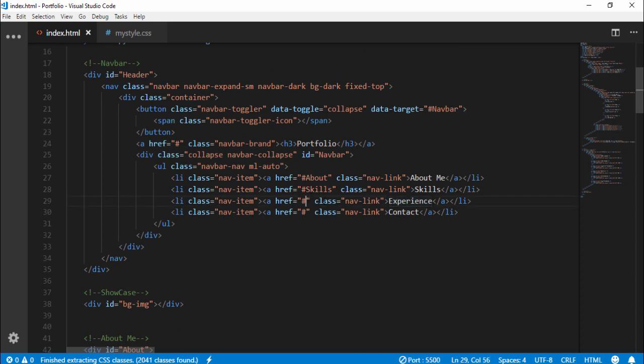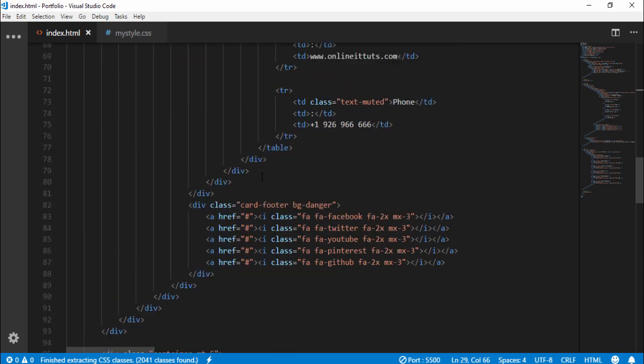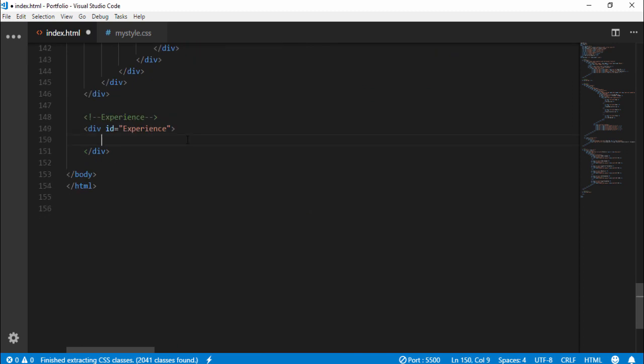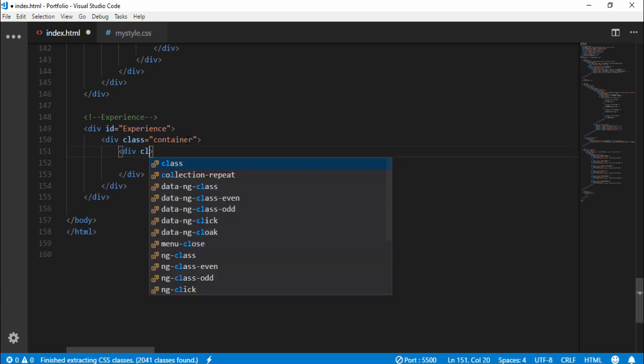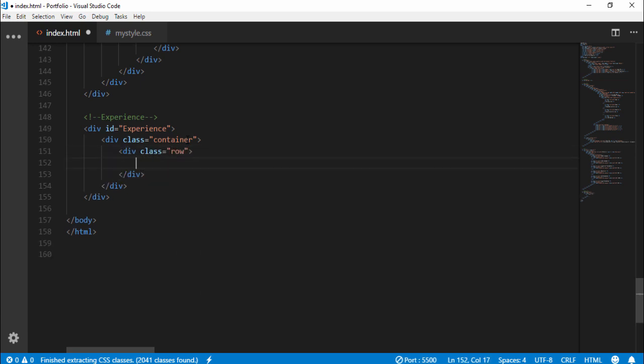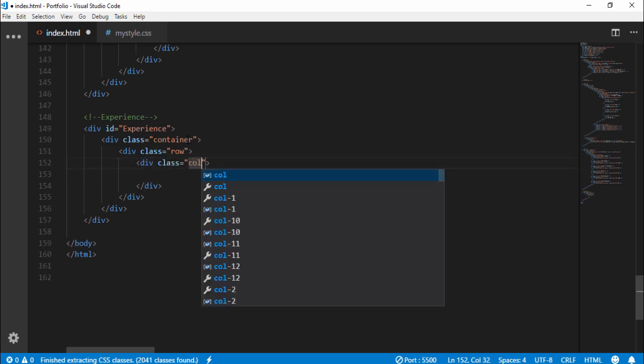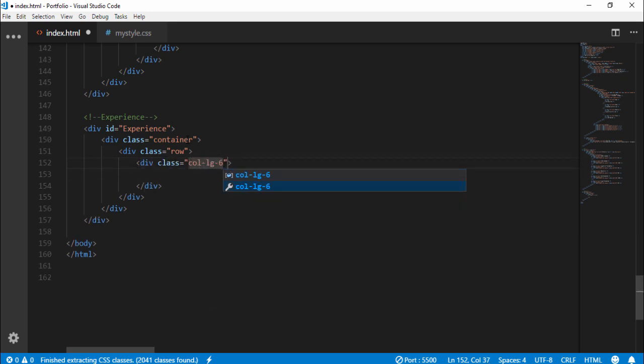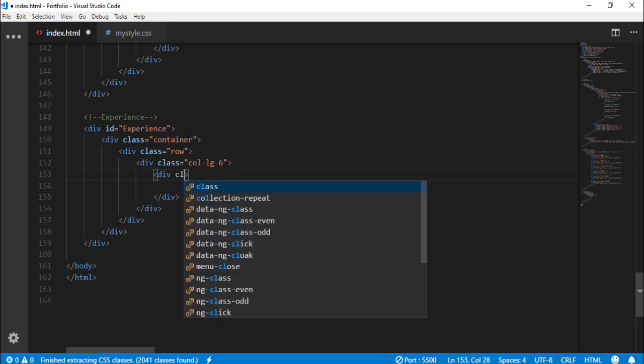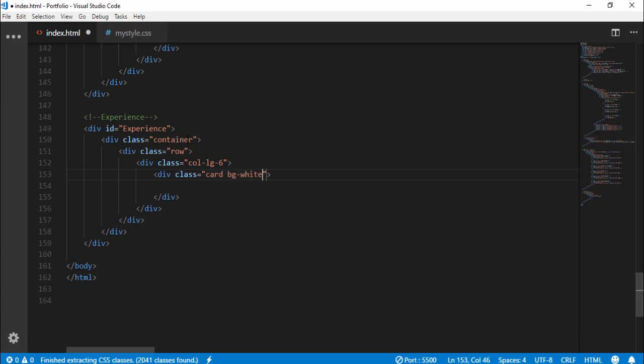on the link with hash sign, save it. Now the next process is, you know guys, I write the class container. Inside the container I write the div class row. Inside the row I write the class col-lg-6, means large screen 6. Okay, I mean number of large screen 6. In the first section I write the div and assign the class card bg-white. Inside the card I need to display an image, img, and I call the Udemy image.